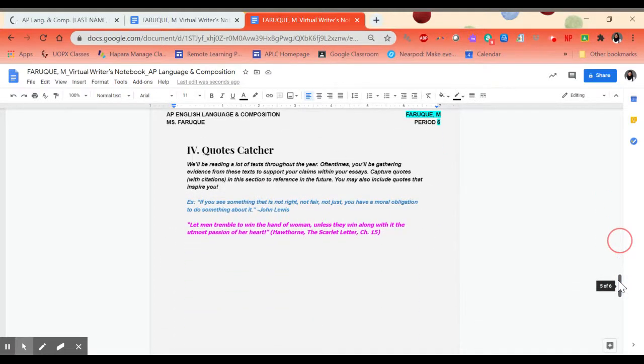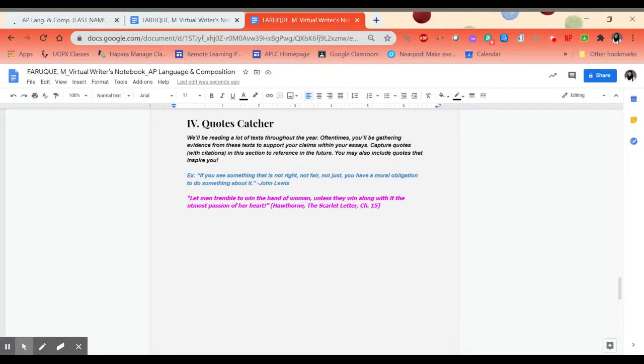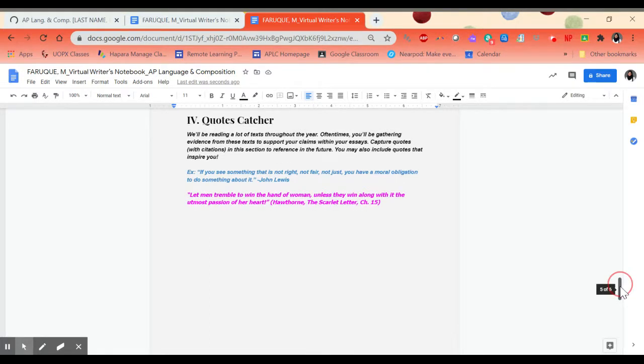The next section is the quotes catcher section. Again, we're going to be reading a lot of text throughout the year, and oftentimes you'll need to gather evidence from these texts to support your claims and your essays. So this is a space for you to capture those quotes. Make sure that you put citations so it's easy for you to reference it in the future. And also you can include quotes that might inspire you while you read. And again, feel free to be creative with the font and the colors for the section.